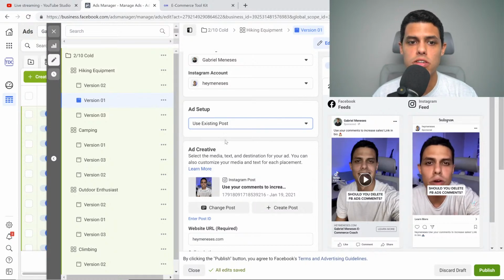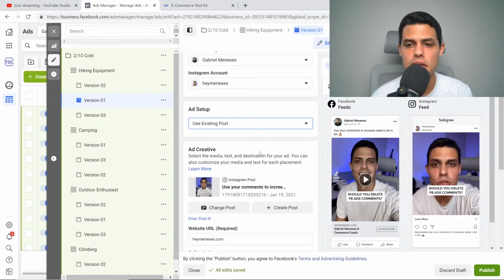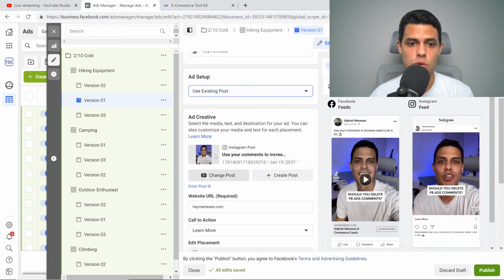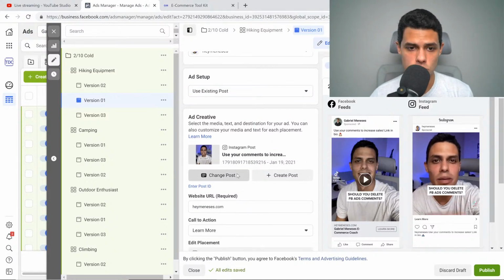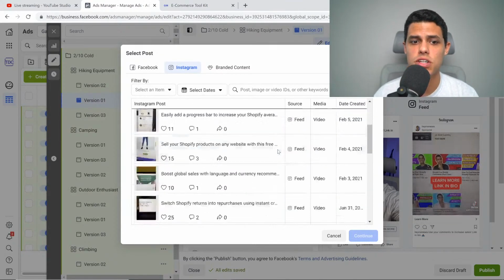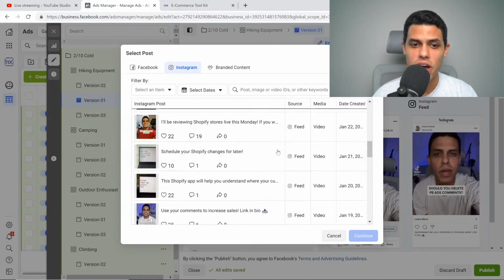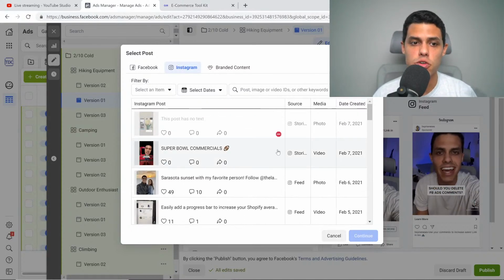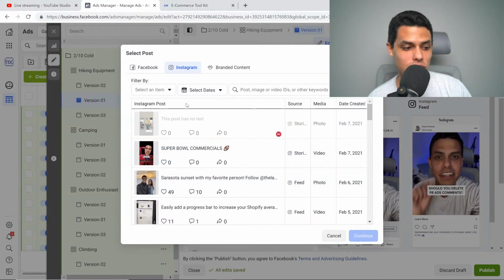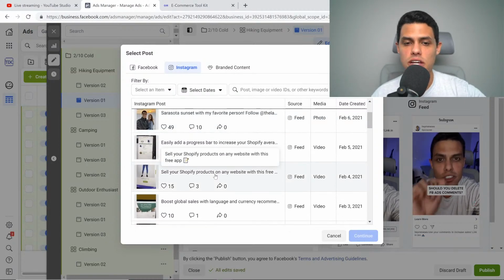Okay. So when you click use existing post, you'll have a chance to pick a specific video from your page. Okay. From your Instagram account. So right here, when you click change post, when you connect it with your Instagram for your business, you will see all of the posts that you have posted before. Okay, so that's why I was telling you, make sure that before you do anything, make sure that you post an actual thing in your page, so you can see it here and then use it as a reference.